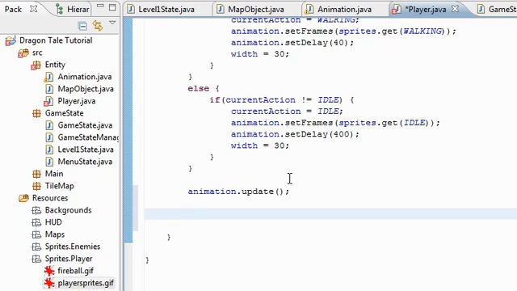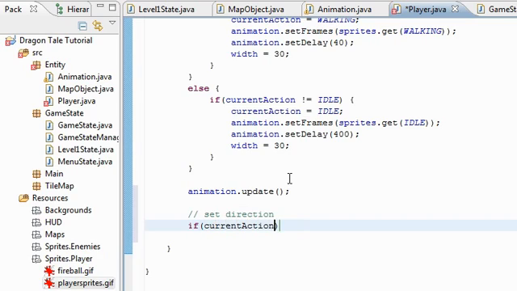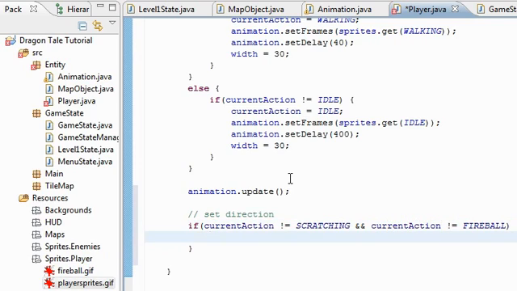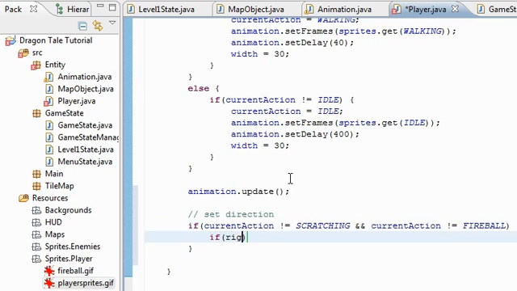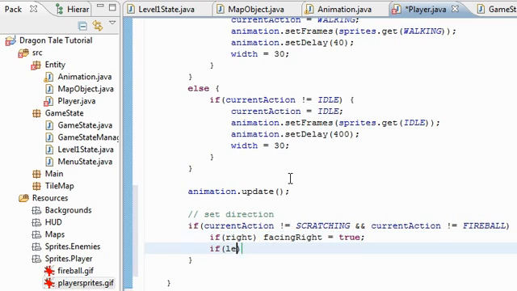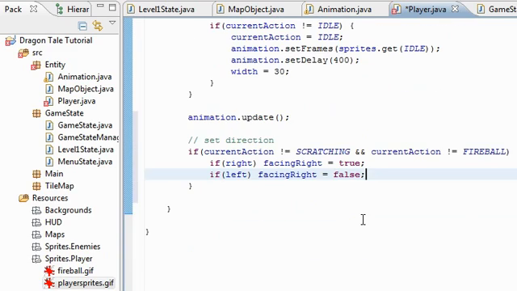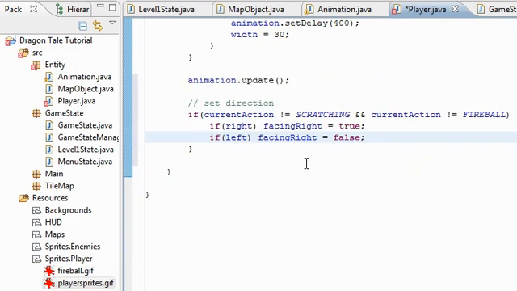And one more thing, set the direction that the player is facing. If current action does not equal scratching and current action does not equal fireball. We don't want the player moving when he's attacking, so we have to check for that. Then if right, then facing right is true. Otherwise, if left, then facing right is false. So that's that for updates.